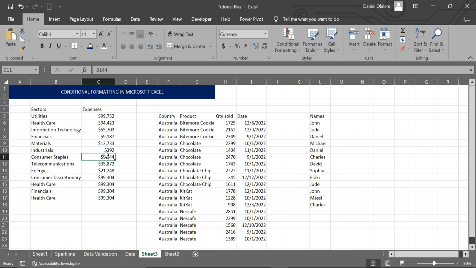Now, first of all, I'm gonna orient you on the kind of data that I have here. I have the sector data, and I have country, I have the product, I have quantity, and I also have date. And here I also have names. So first off, under the sectors, I'm a product manager for my company, and my boss asked me to analyze the expenses that were incurred on some of these sectors in our company.